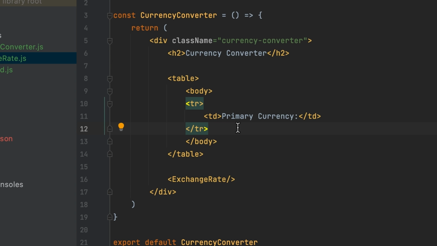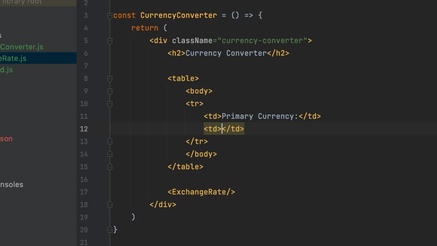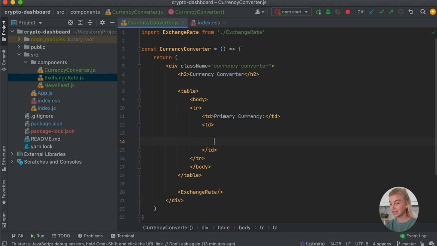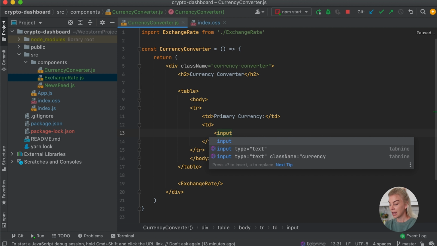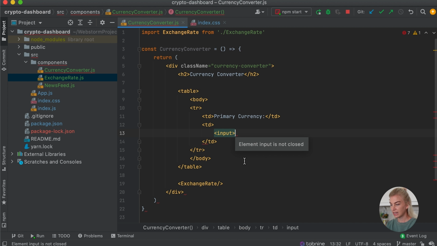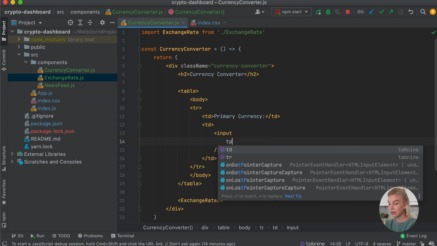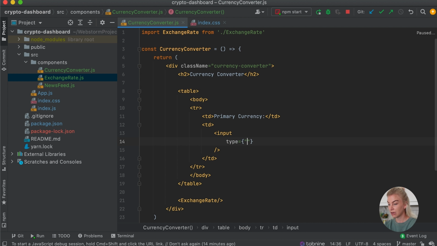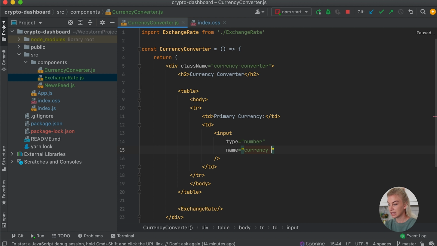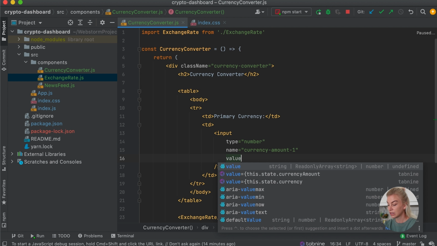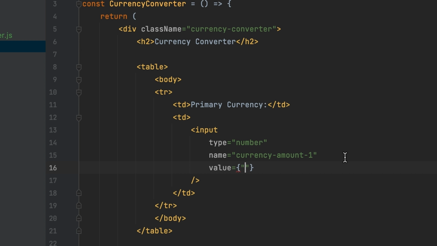So there we go. And now I'm going to have another table data cell, but this time in this table data cell, I'm going to show you how all this looks like in a bit. I'm going to have an input element. Okay, and this is going to be a self-closing tag, and the input element, well, I only want numbers to go in here, so I'm going to give it the type of number, because currency should be in numbers. Let's also give this a name for good practice. So I'm going to call this currency amount 1, and then the value, which at the moment is not going to have a value, so I'm just going to leave it as an empty string like so.